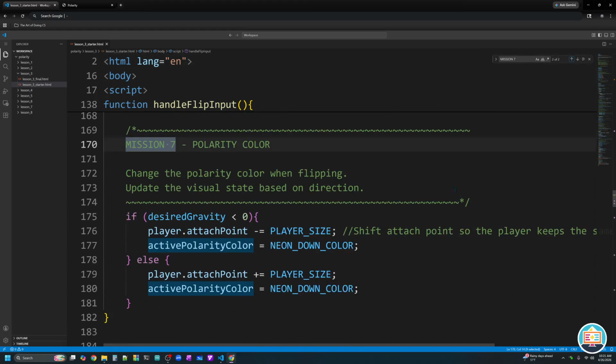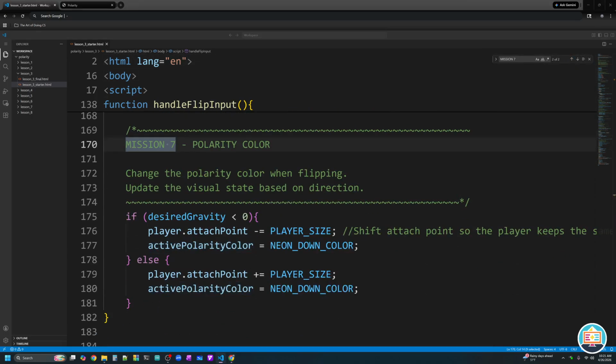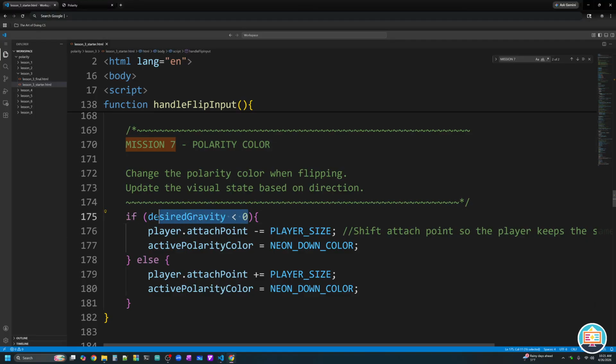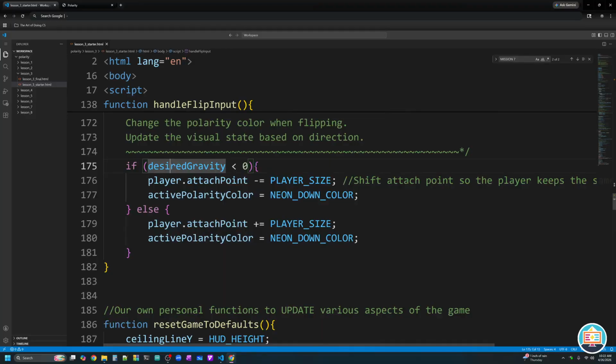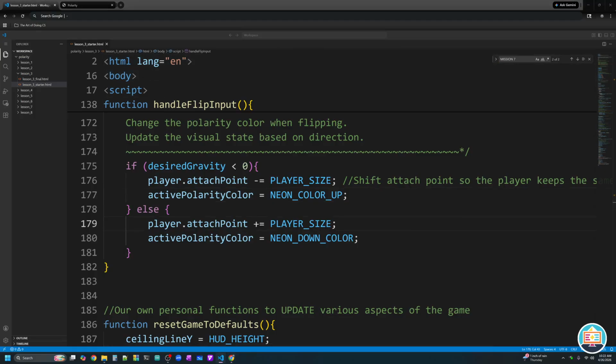So let's figure out what we need to change it to. So one of these needs to be neon up color. So when do I want to switch to the up color? Well, this is saying if the desired gravity is less than 0, if it's negative. Well, if we press the up key, then we're storing a negative gravity in our desired gravity. So up is the negative direction. So this means, hey, we want to move up. So instead of setting active polarity color to neon color down, let's set it to neon color up. Ooh, I think this is going to look super, super cool. Let's run this and let's test this out.